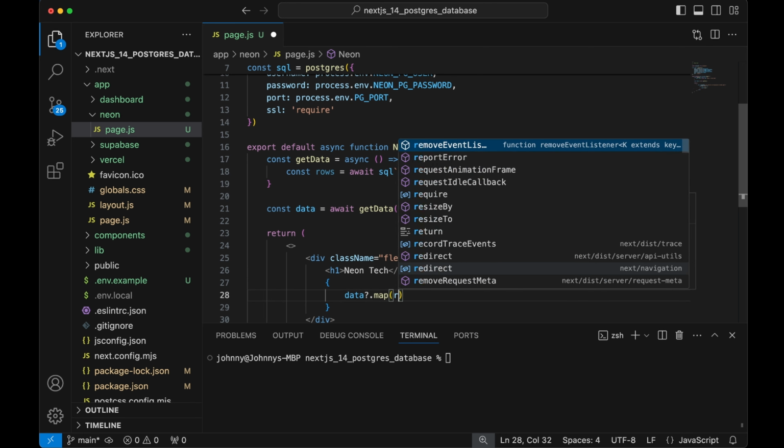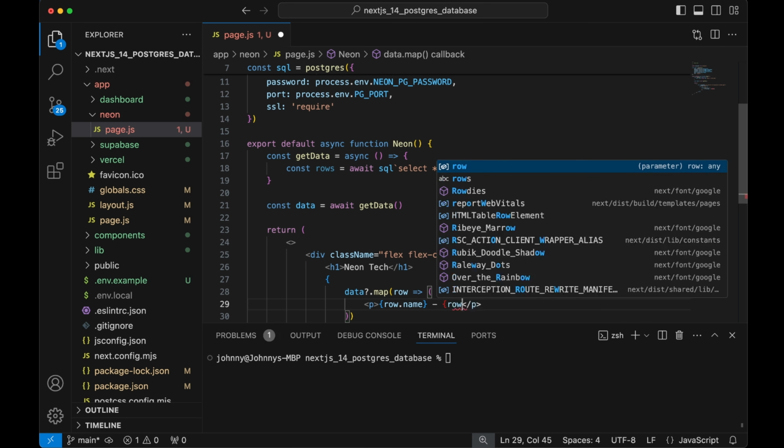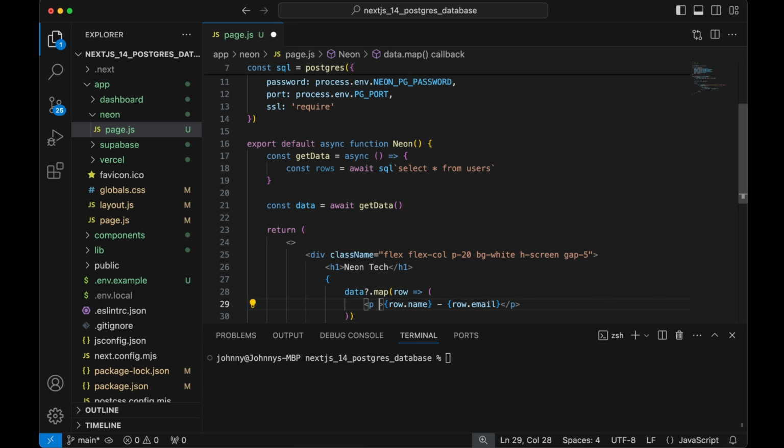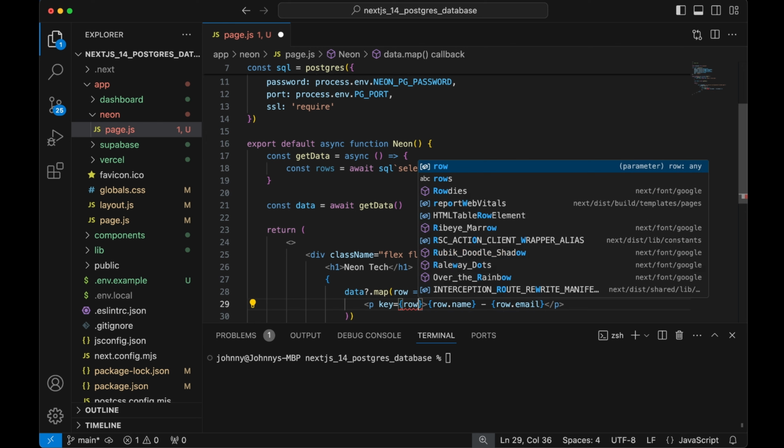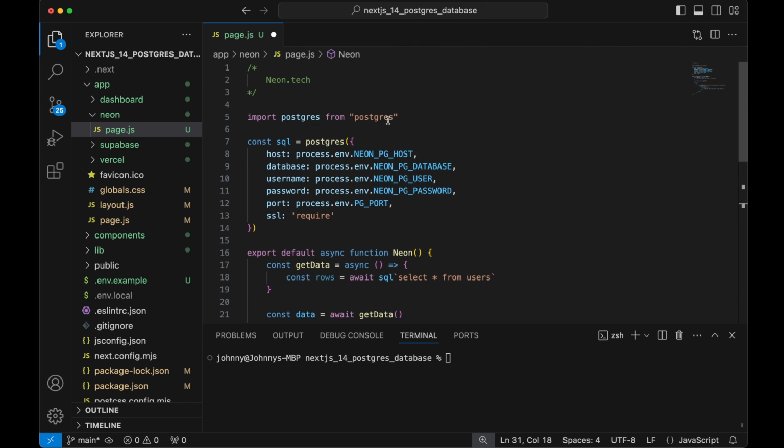data.map row, and then I'll say row.name, and also row.email, and I'll give this a key as well. It likes that for the map function. So yeah, that's how you connect to Neon Tech right here using this Postgres. And I'll show you how it runs right now. npm run dev.